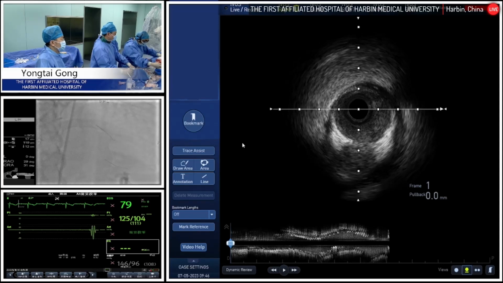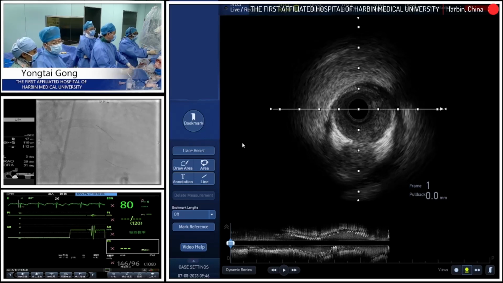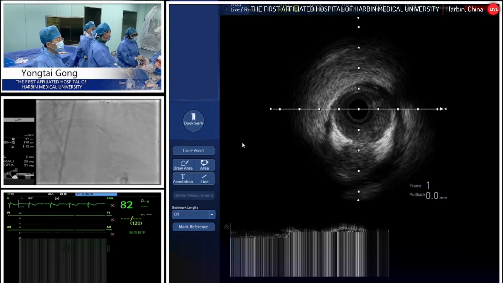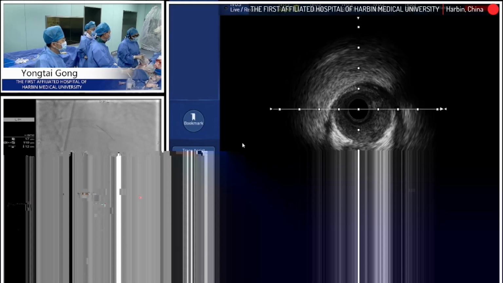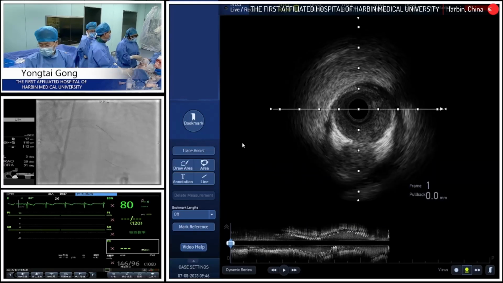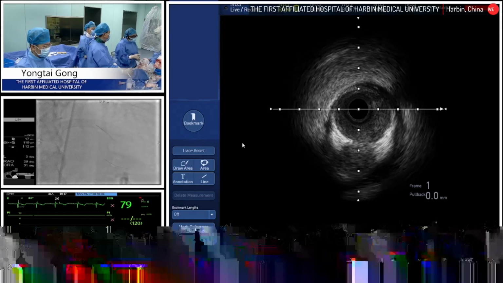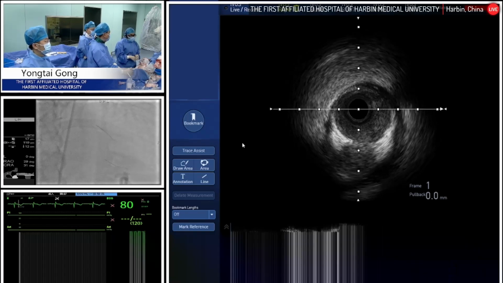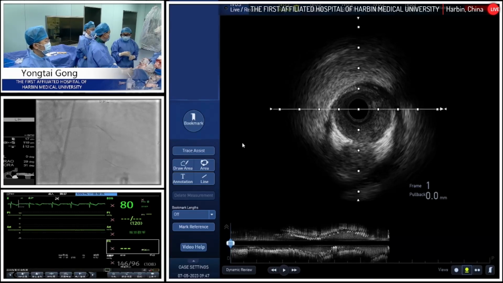Okay, for this case, according to the present experience, if the Fielder fails, then we will exchange to a non-hydrophilic, no polymer jacket, bare metal wire with a tapered tip, and with mild stiff or moderate stiff, such as the Gaia, Gaia Next and Judo.